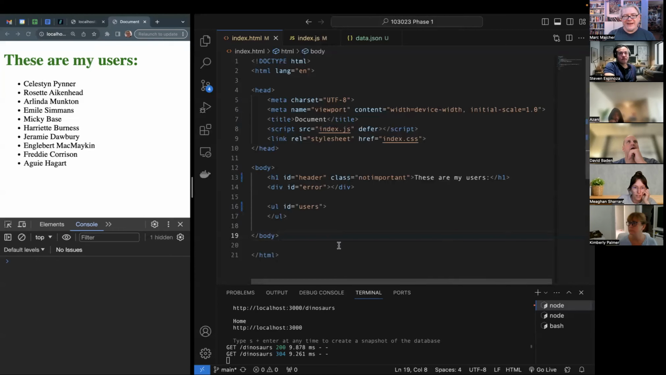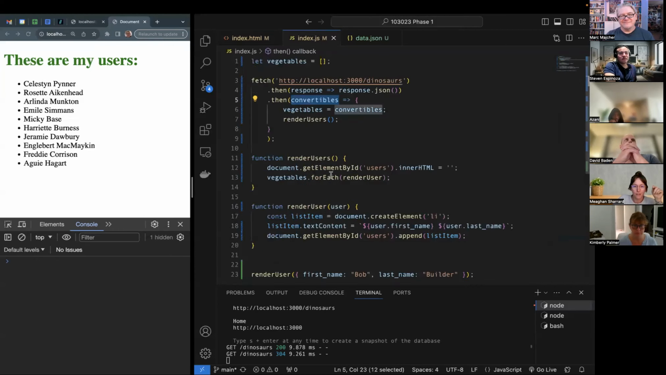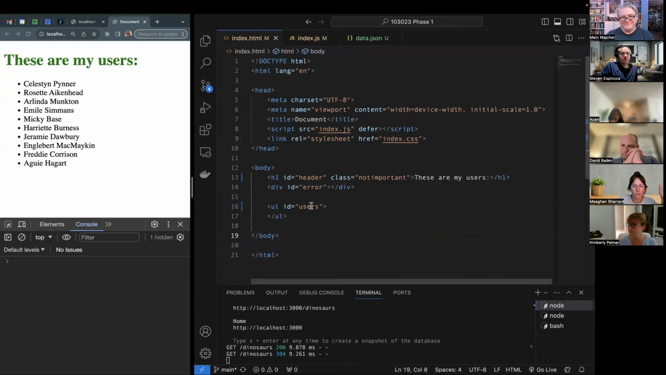Okay, because I was reading through that function again. I was at the get element, on line 19. And so getElementById users, I was just making sure there was actually something there that it does pull in. Okay, cool. Thank you.